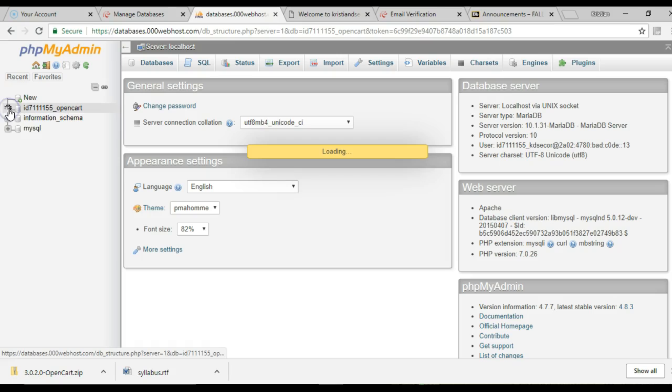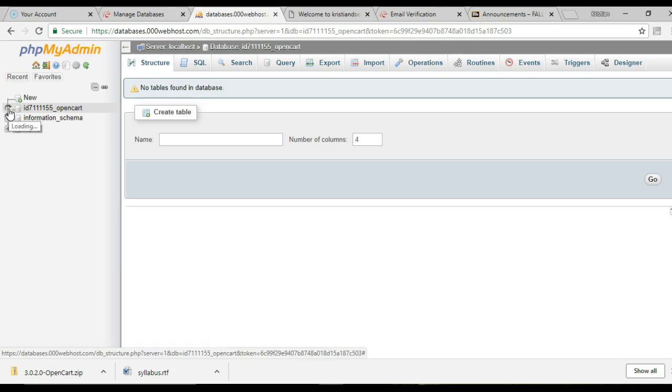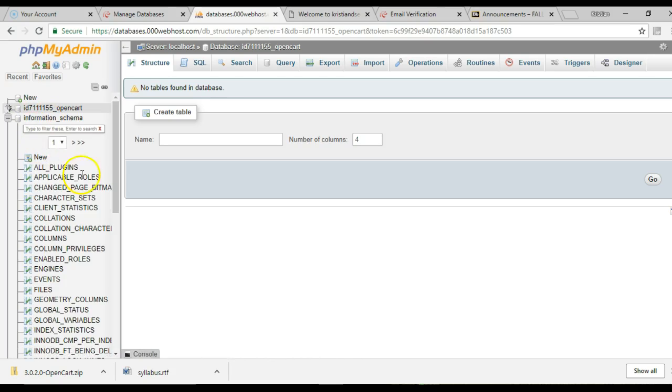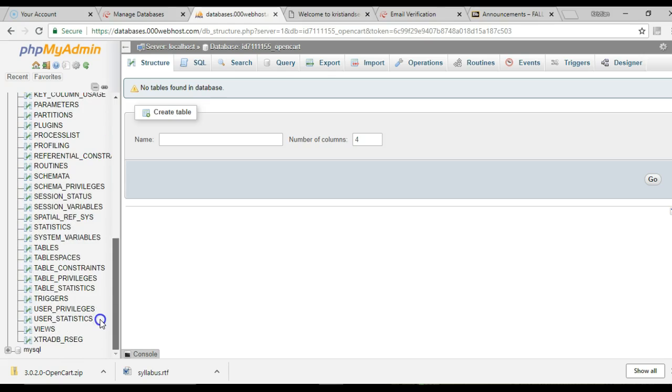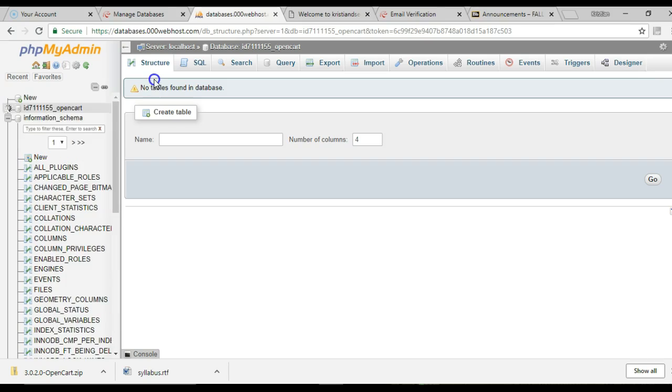I can click the plus symbol and you'll see that I shouldn't have any tables in yet. The information schema, that's about permissions. That's about who has access to what. And inside that information schema, I should have user privileges, user statistics, and things that relate to the DB, but this is not to be touched.